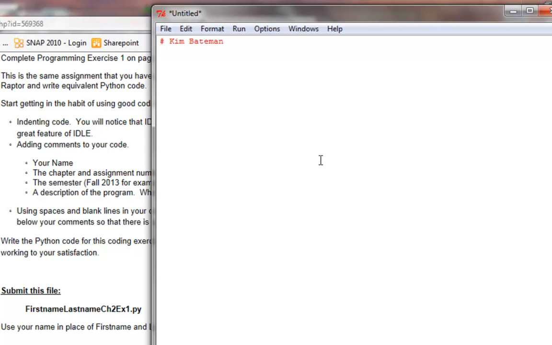press enter, and then the next thing we're going to put is the chapter and the assignment. So this is chapter 2, and this is just an example that I'm doing. But you would say chapter 2, exercise 2, or exercise 7, or whatever it is. Okay. And next we're going to put the semester. This is fall 2013, or whatever the appropriate semester is. And for a description, I'm just going to do, this is a sample program to display some text.